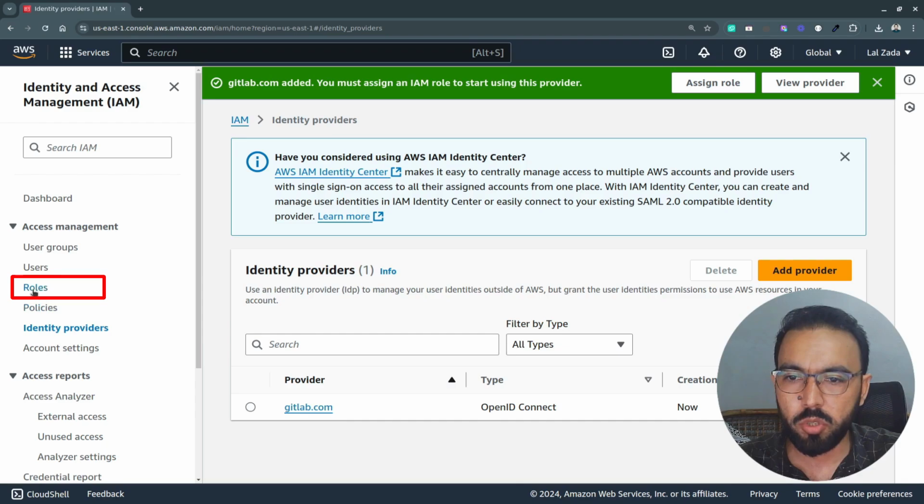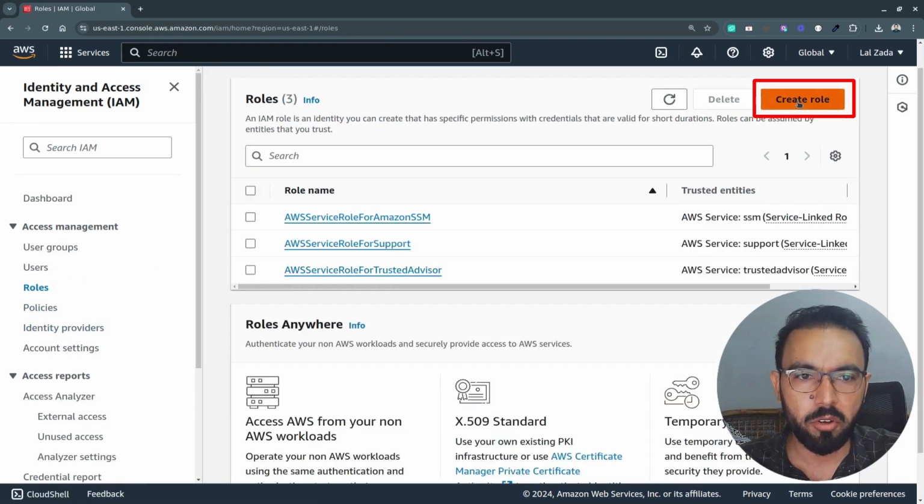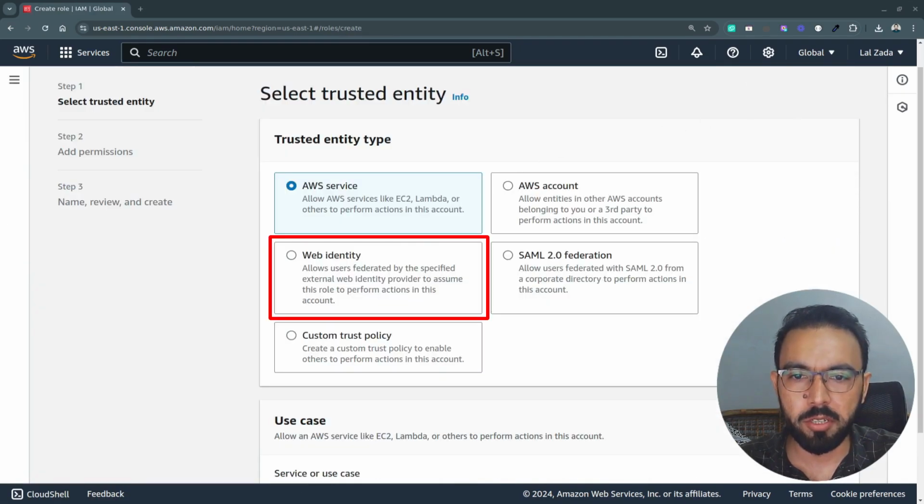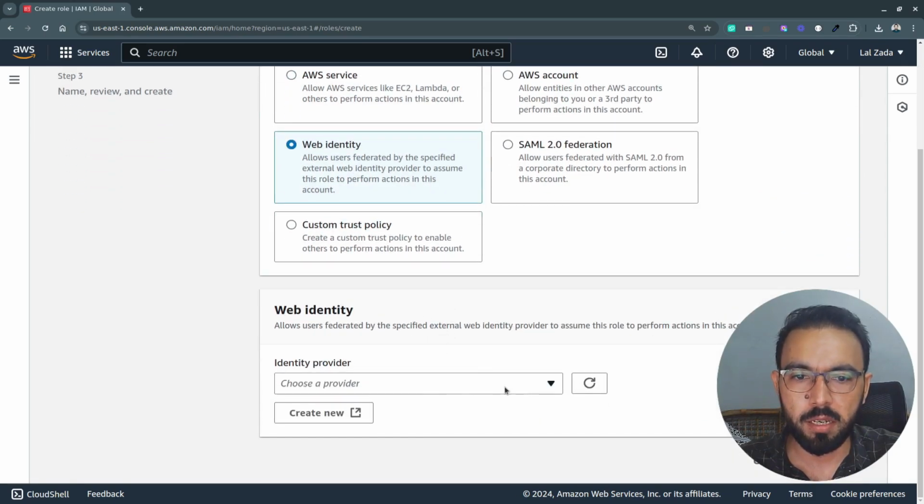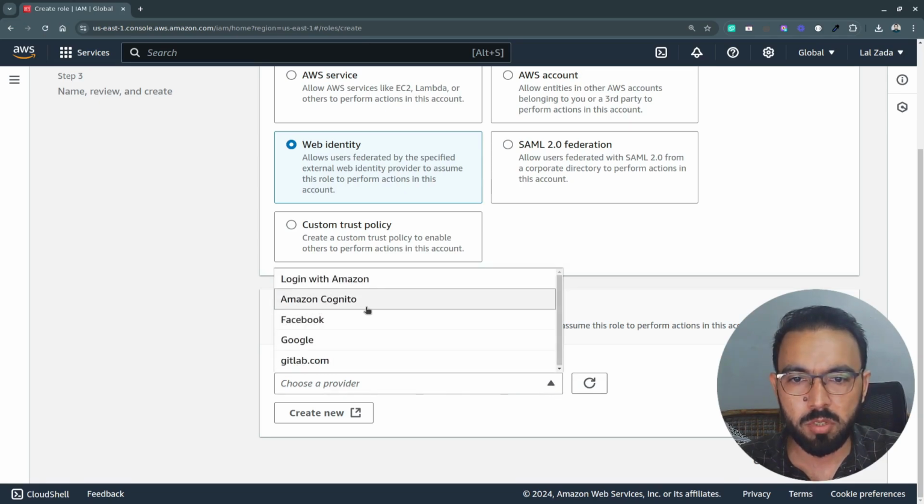Now I'll go back to the IAM roles. I'll click on create role, then I'll click on web identity, allow users federated by the specified external web identity provider. This is exactly matching with the identity provider. I'll click on the web identity, and here I can select the identity provider which I have created inside the IAM right before this. Here you can see login with Amazon, Cognito, Facebook, Google. We have created this custom identity provider, gitlab.com.